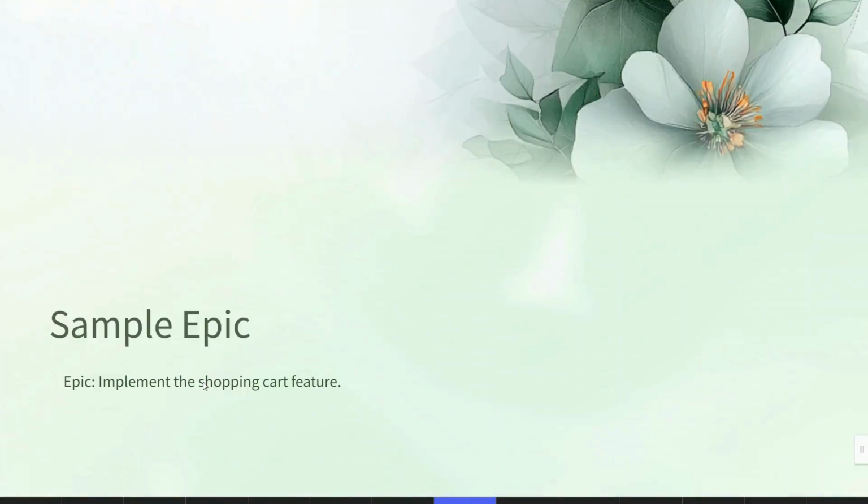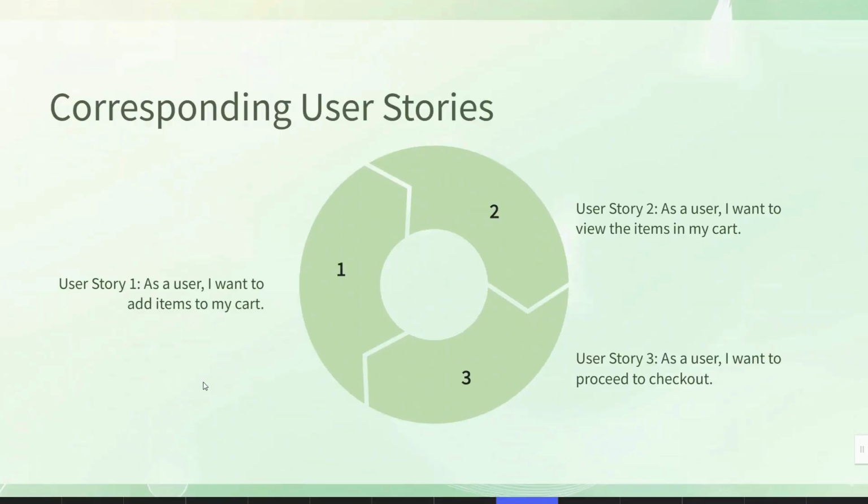Okay. Next, we have the example of an epic. So here is the sample. Epic: implement the shopping cart feature. Okay. So after that, we have the corresponding user stories. So you can see here user story one. As a user, I want to add items to my cart. User story two. As a user, I want to view the items in my cart. Then user story three. As a user, I want to proceed to the checkout.